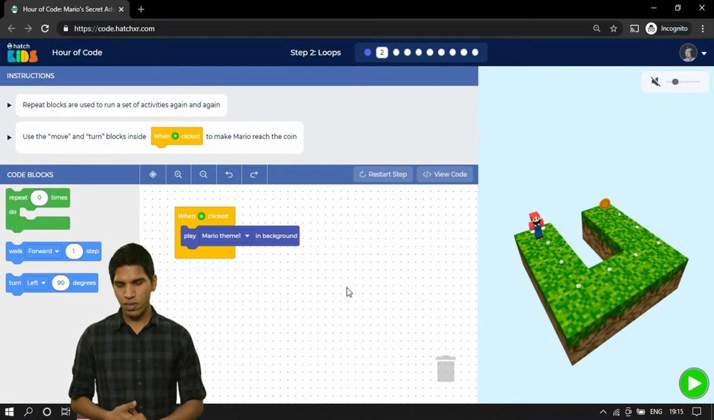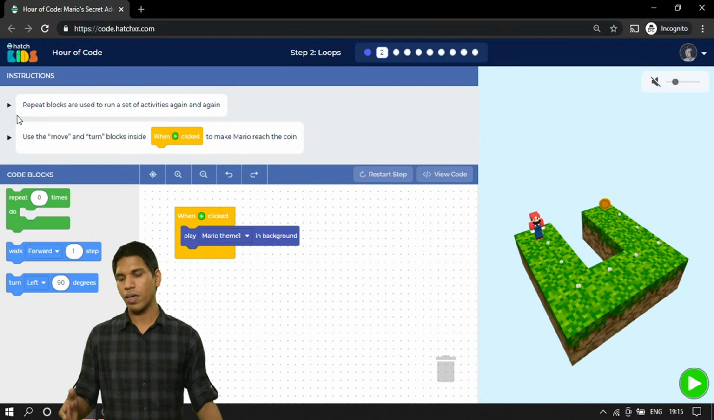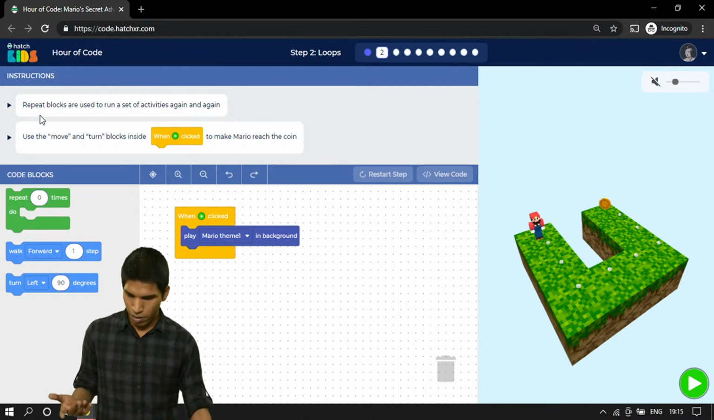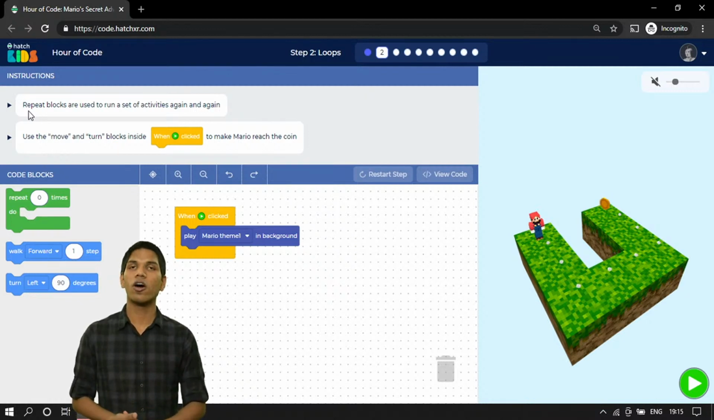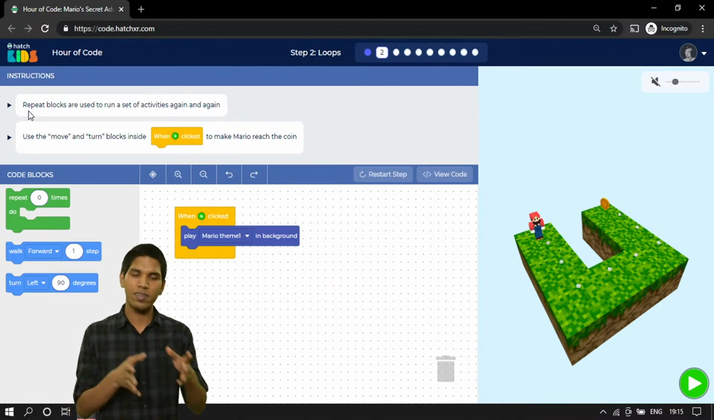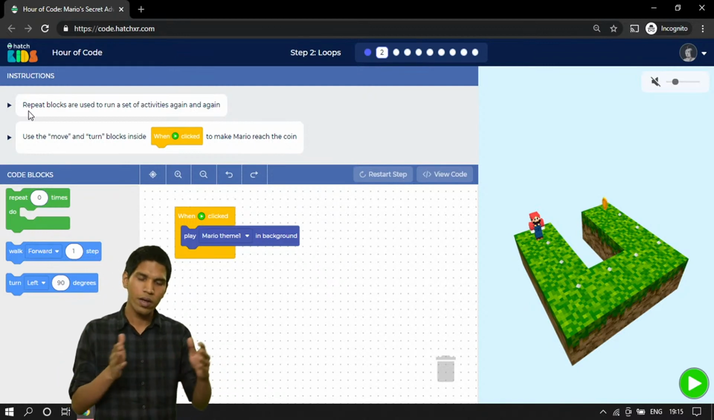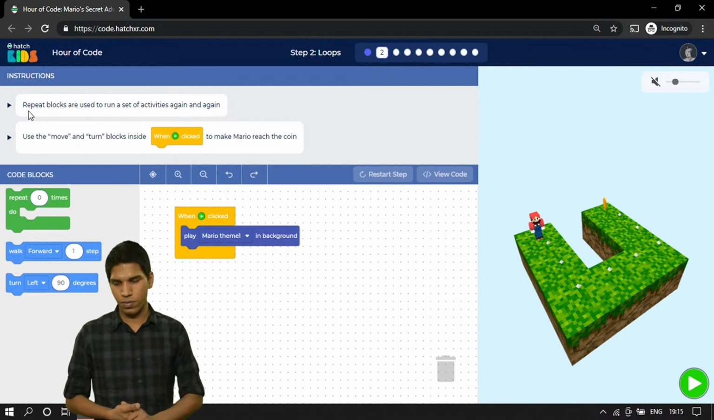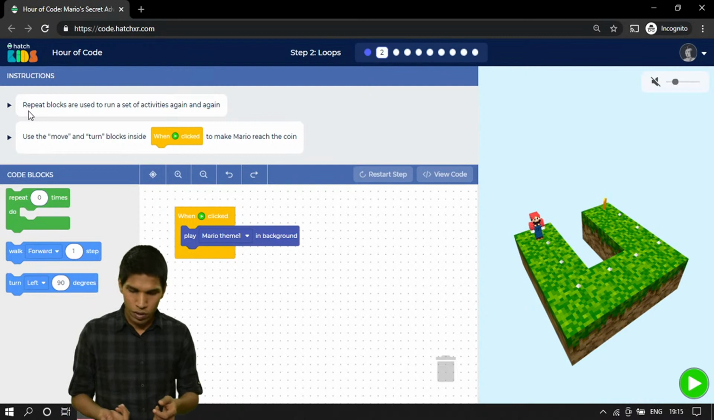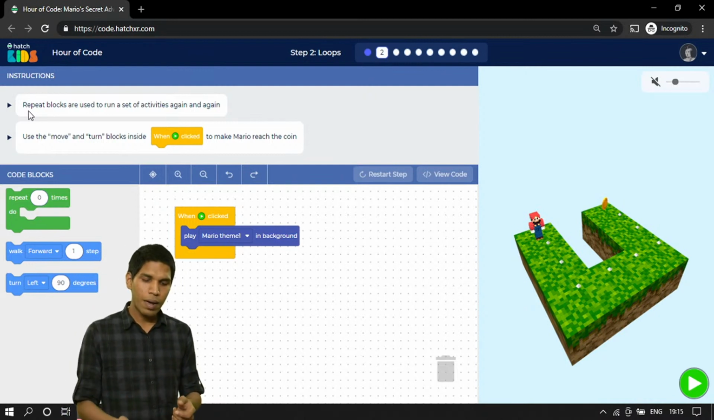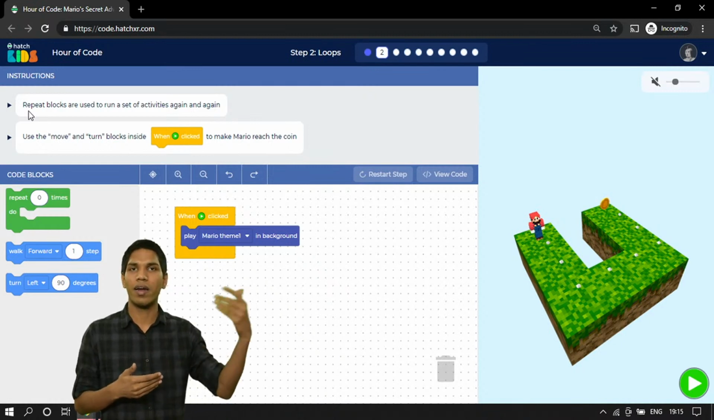So now I have come to step 2, and the instructions tell me what I have to do. When I read them, it tells me repeat. So our purpose in this step is to learn about loops in programming. Every step teaches you some concept about programming, and you use that concept to code the game for that part. Right now it tells me to use a repeat block. Why do we need a repeat block? Because sometimes we have certain lines of code, a certain activity, that we need to perform again and again.